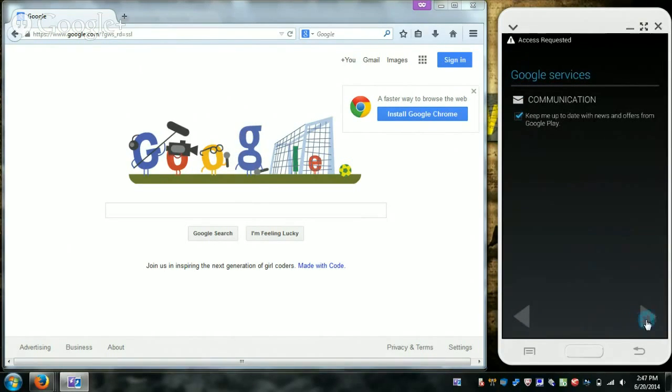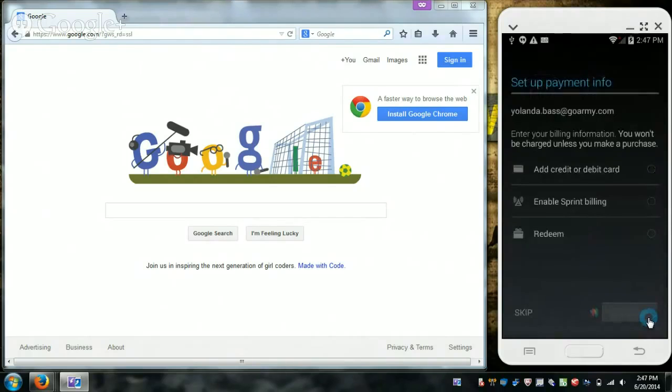I always leave this checked. That way you get some information about Google Play as your account gets going. And you're going to hit skip here.